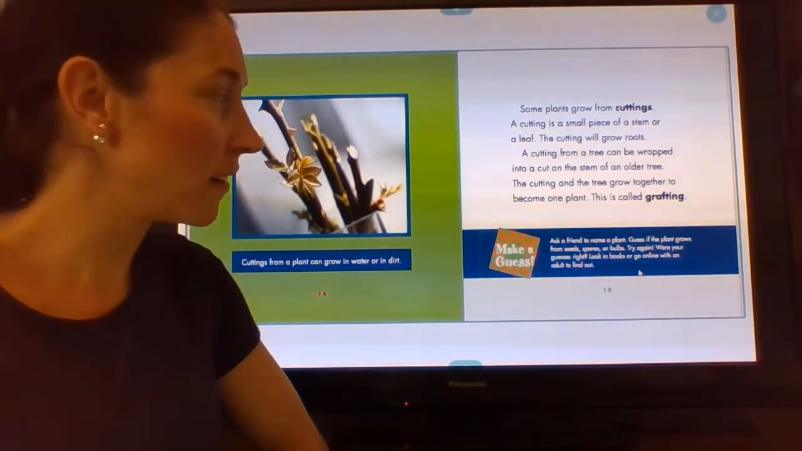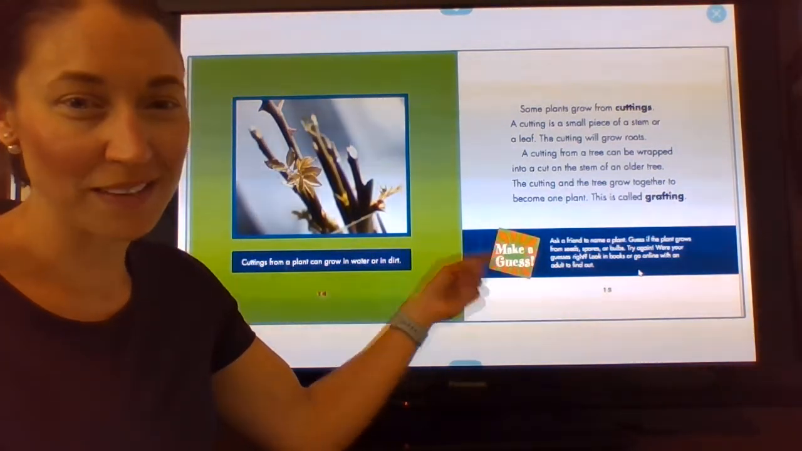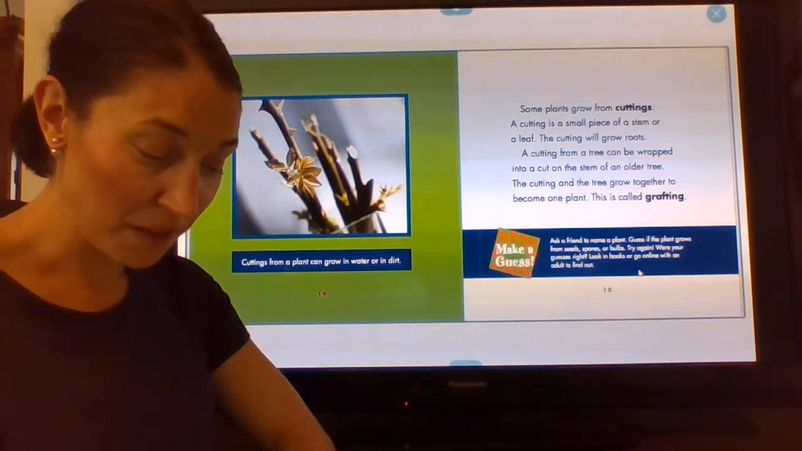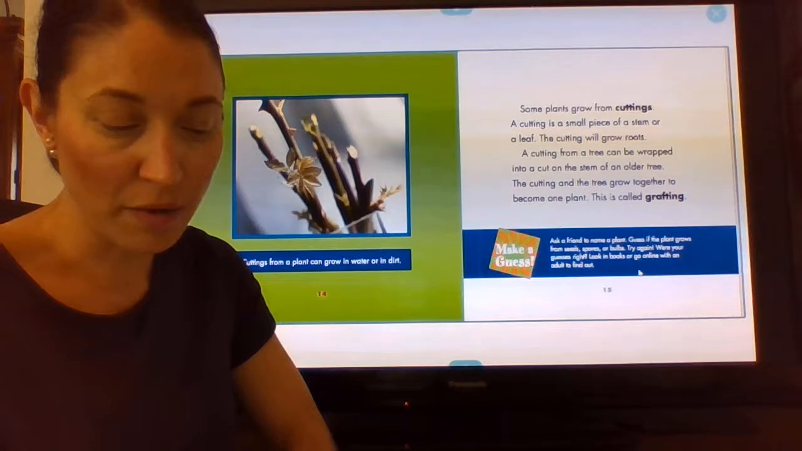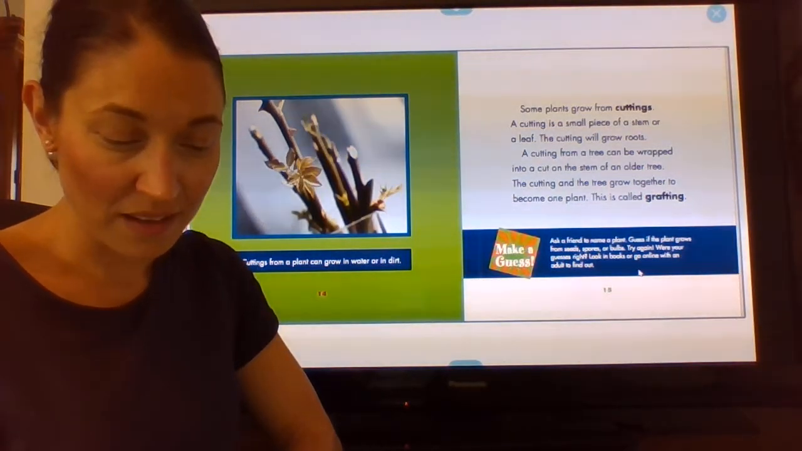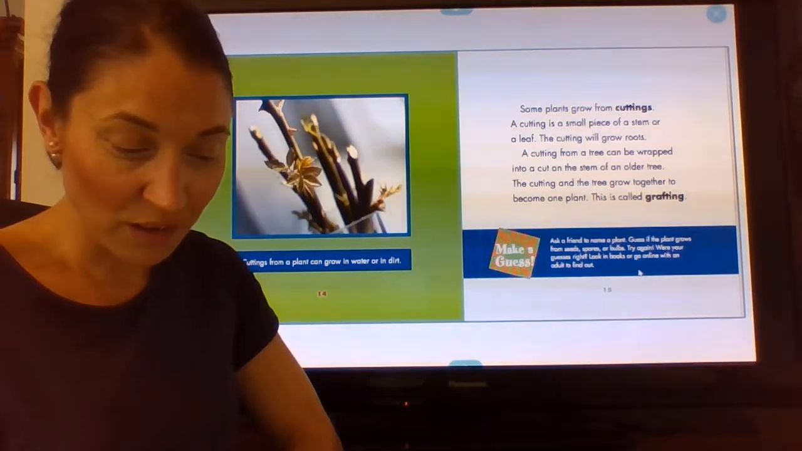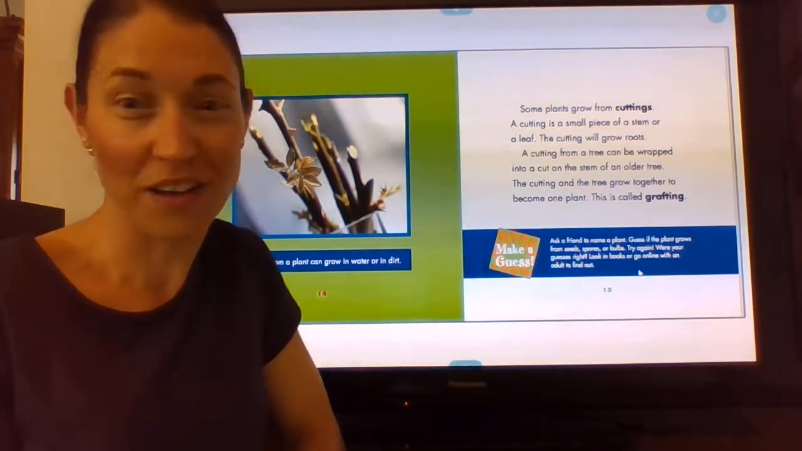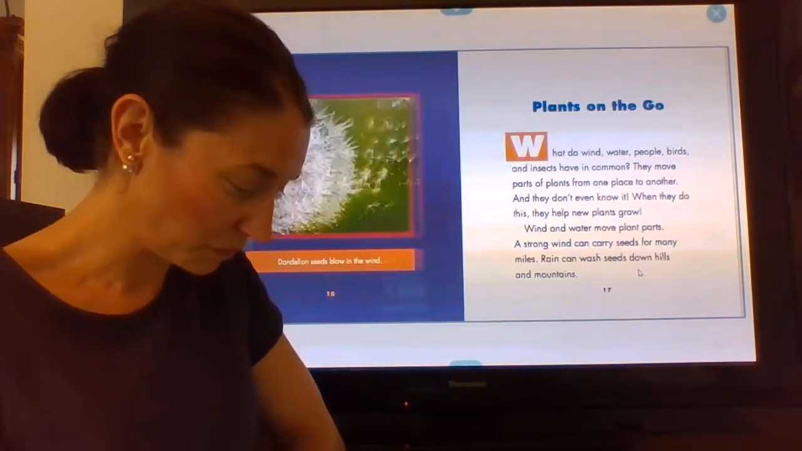That's so interesting. I never knew that. Ooh, this box says, make a guess. Ask a friend to name a plant. Guess if the plant grows from seeds, spores, or bulbs. Try again. Were your guesses right? Look in the books or go online with an adult to find out. Another fun activity to try.